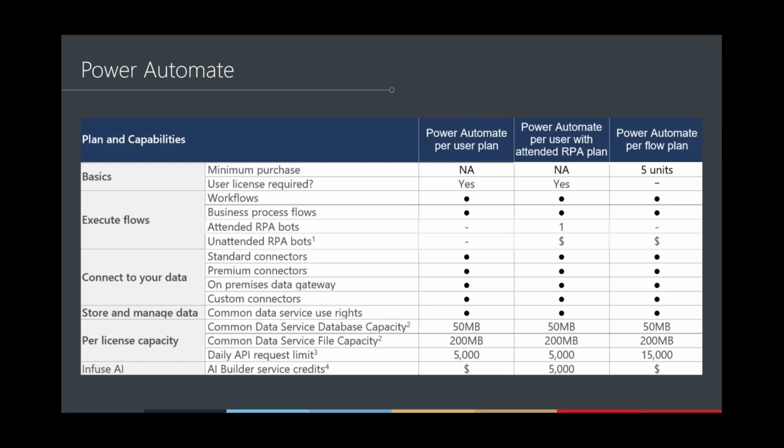Fine. Oh, and here's actually a little bit more detail in regards to that. So these slides will be made available. And as you can see, the difference between the per user plan and the per flow plan is all laid out there in regards to all the file capacity as well.